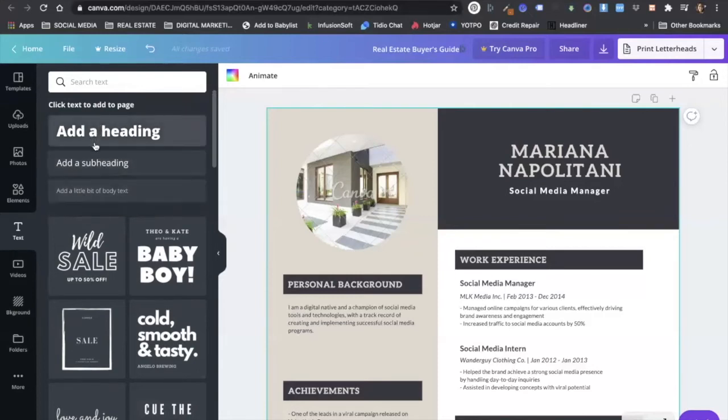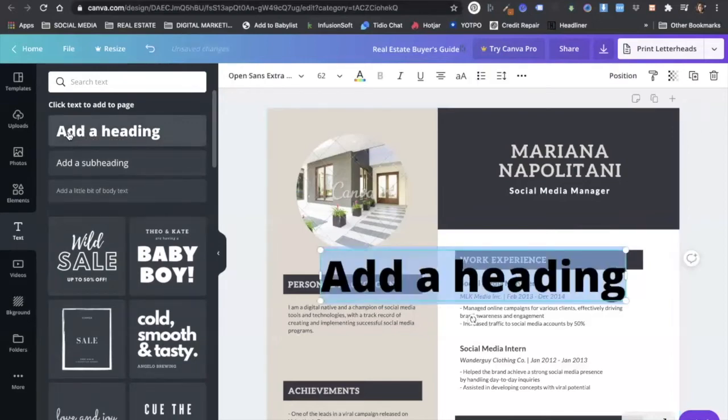Now, if you're just looking to add a line of text or even a whole page of text, you can click any one of these. It simply just adds predefined styling to that text. So as you can see, a heading's a little bit bigger and bolder, the subheading's a little smaller, and then the body text is even smaller than that and not as bold. Again, if you just click on one, it's going to add it right to your design canvas.